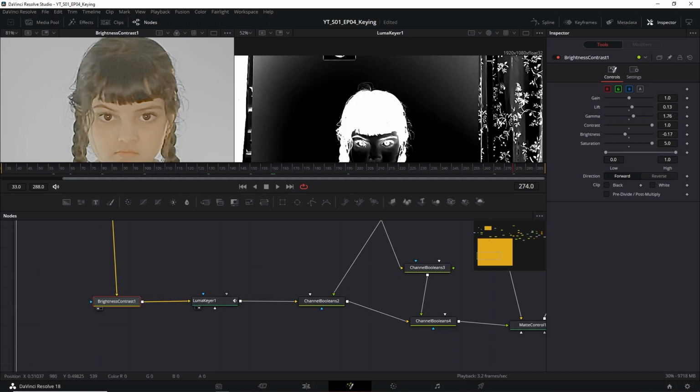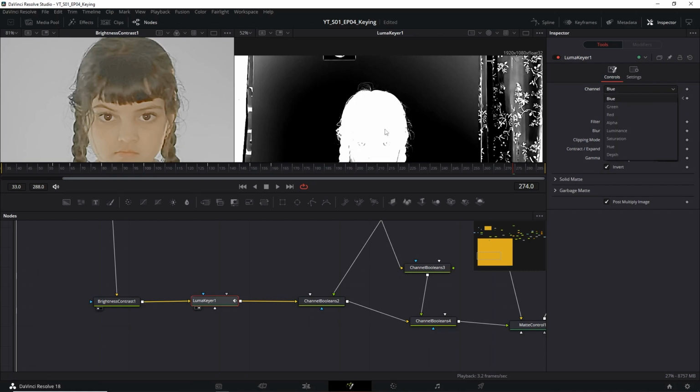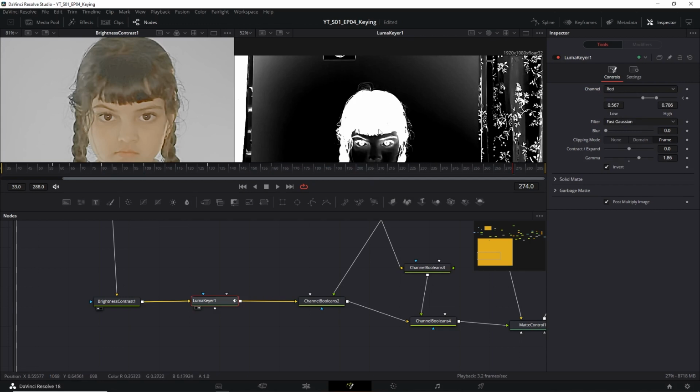And that is fed into the luma keyer, which has options to use different values. I'm using red because it has given me the most information, and blue and green don't give me anything. Like if I change this now to green or blue, nothing is changing in the hair area. Blue obviously has a lot of the other alpha, but red is doing just fine for our purpose.